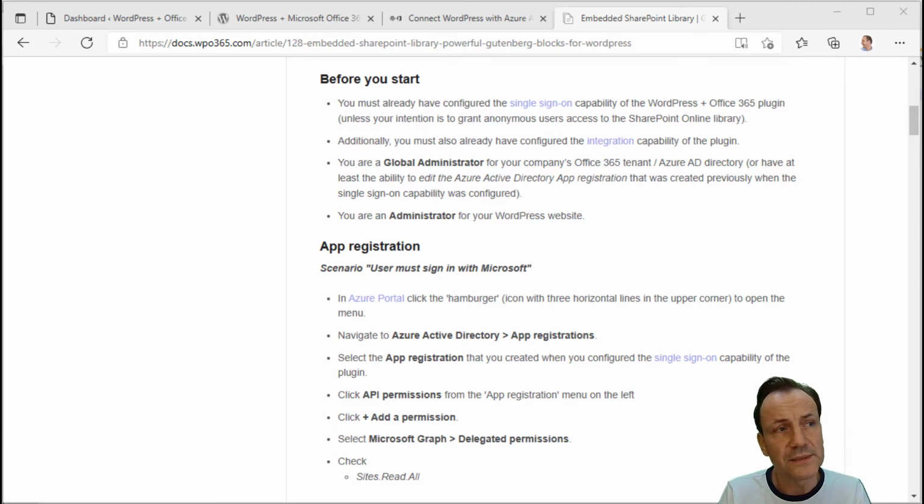Then, last but not least, you must be a global administrator of your Azure AD tenant, or at least have a very close contact to the person who is, so he or she can help you with some small changes that you need to apply to the app registration that you created when you configured single sign-on. And you must be an administrator for your WordPress website. So, enough said. Let's get started with the actual configuration of the integration portion of the plugin.